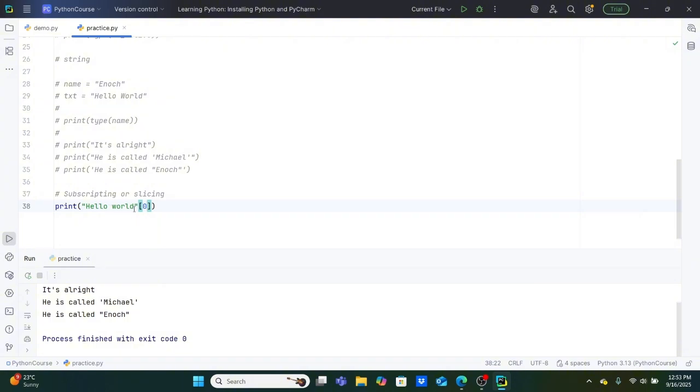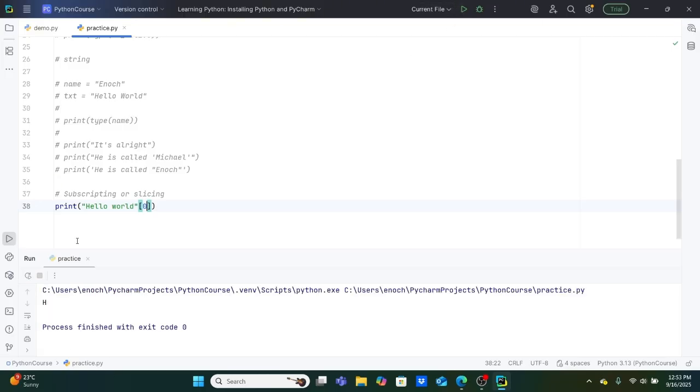And you can also count from the back. D will carry an index of -1, and you can continue to count like that. So if I say 0 and I run this, you will see that it will give you H. And if I say 5 and I run it, you will see we have an empty result, because there is nothing in index 5.